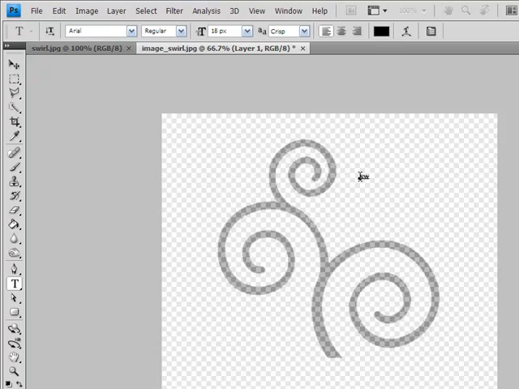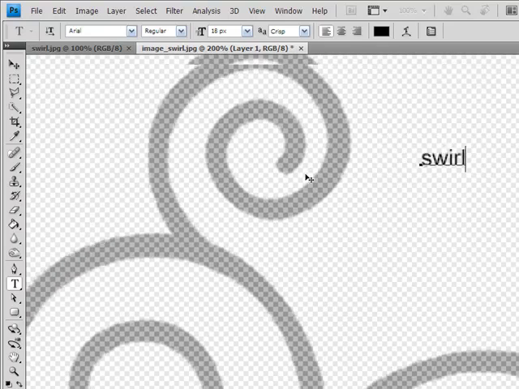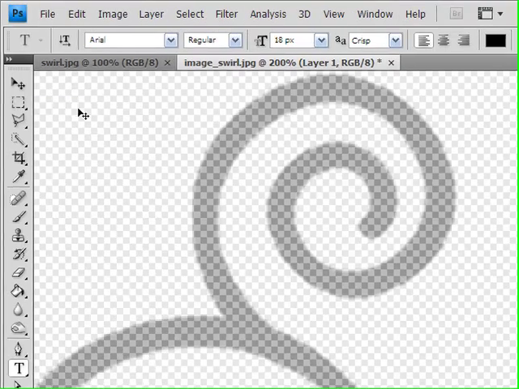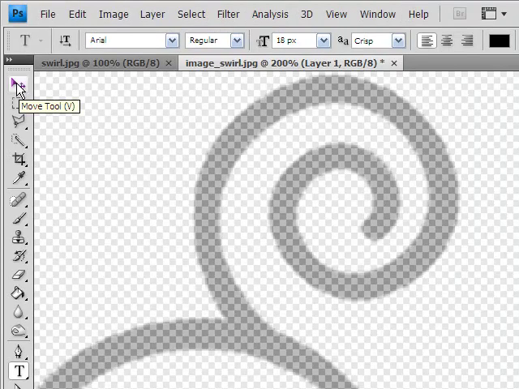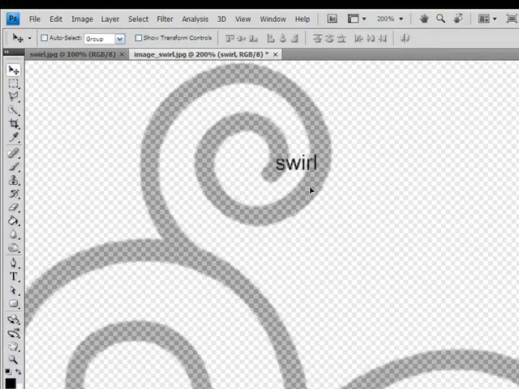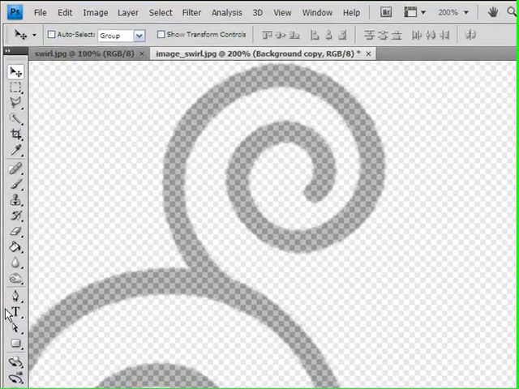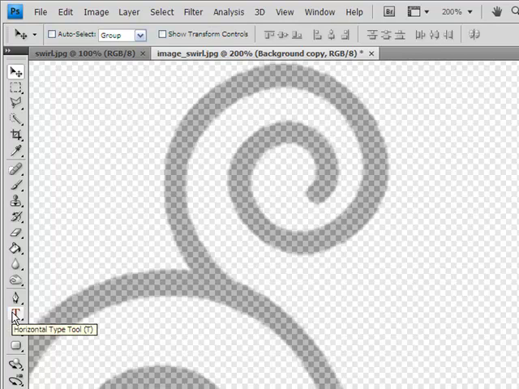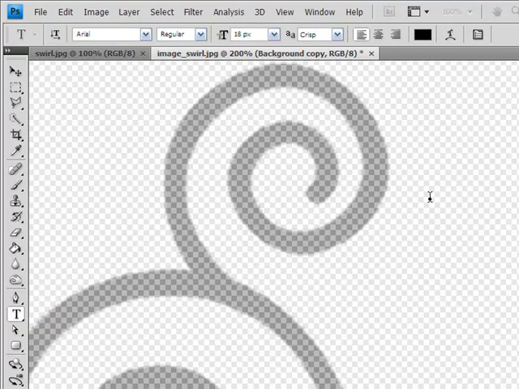I'm going to increase my image so that you guys can see what's going on. So there's my letter right there. Now I'm using a basic font, which is Arial size 18, and you guys can use whatever font you would like. That's completely up to you and your creativity. Once you have swirl selected, select your type tool, which is on the left side of your toolbar. Click and type the word swirl.